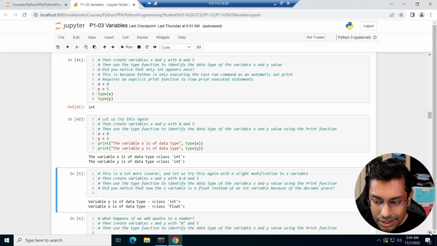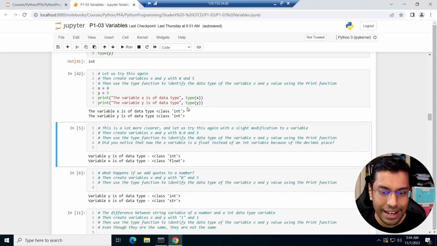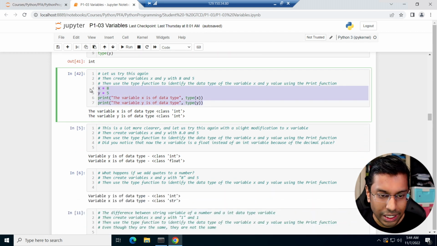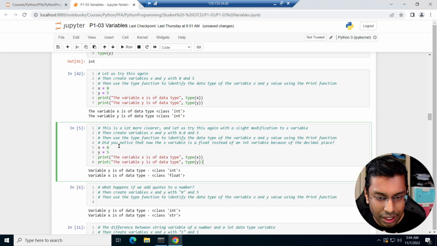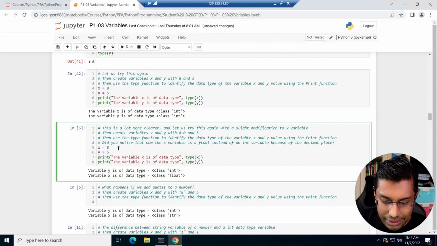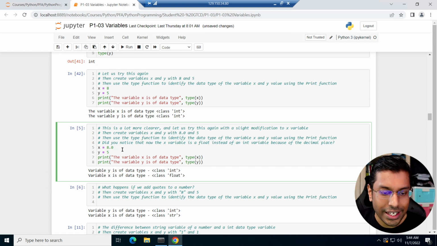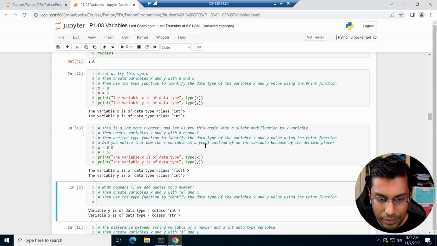Now, let's do the same thing, but slightly different. Okay, I'm going to copy the whole thing here. Control C. Okay, so I'm going to create two variables. X is 8.0 and y is 5, right? So now, you will see that when I do this and run this program, you can see that x is now saying it's of class float, while y is of class integer, right?